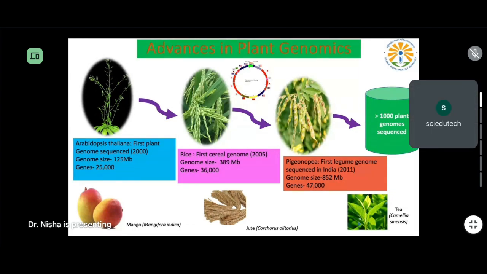Madam, why is there a gap in all genome sequencing? What are the reasons? Can you briefly share? Yeah, so why do the gaps persist in the sequencing?